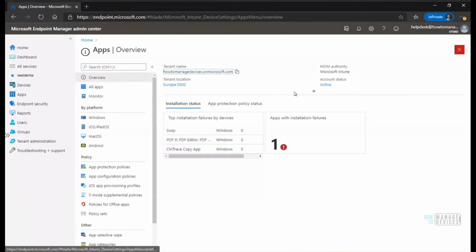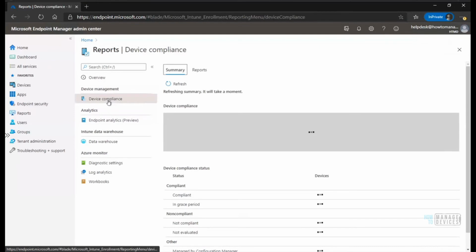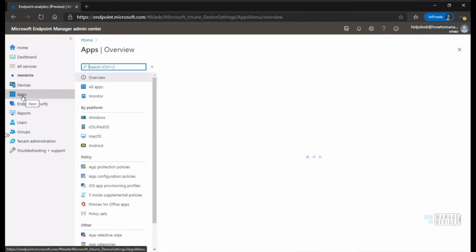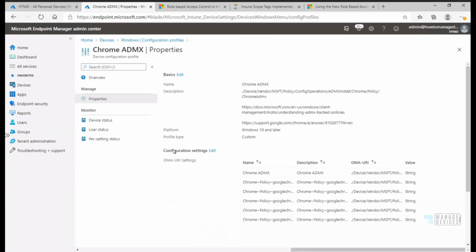So that is the basic idea of scope tags and scope groups, right? For example, you can repeat this for all the applicable policies. I don't know whether it is possible for reports and all the other generic stuff, but yeah.